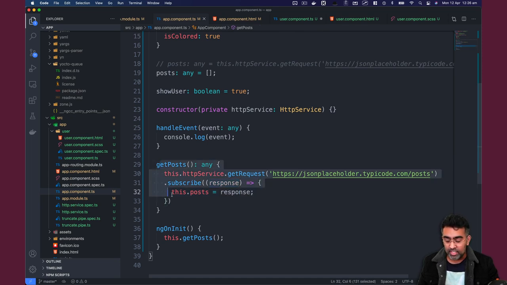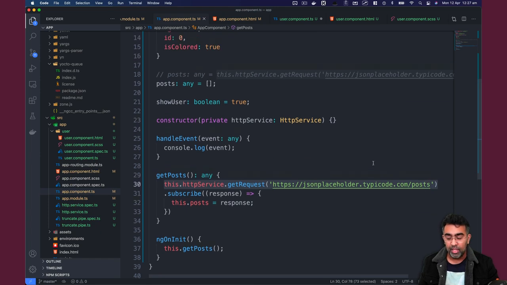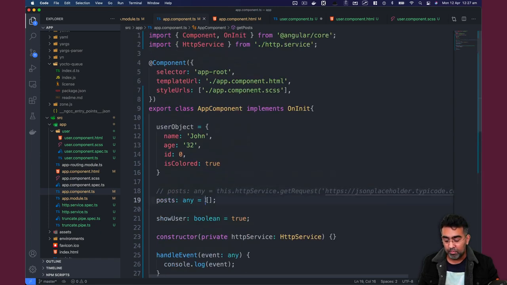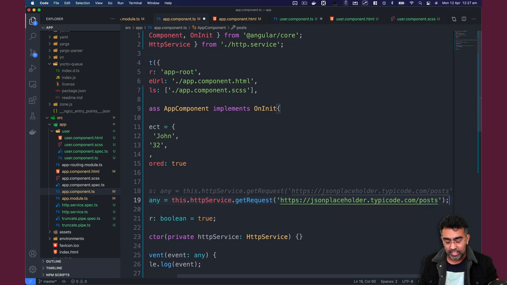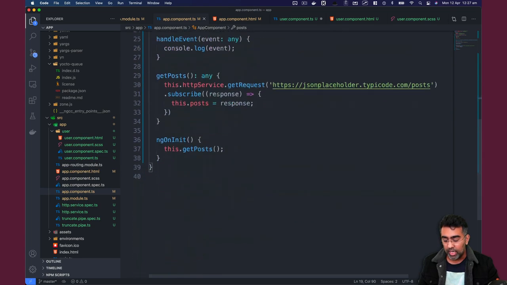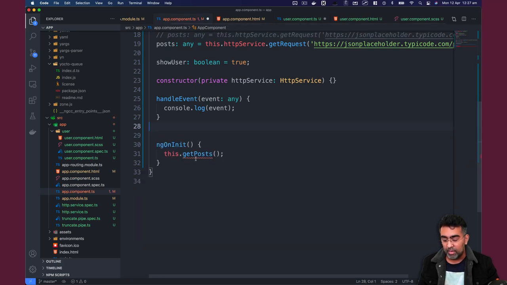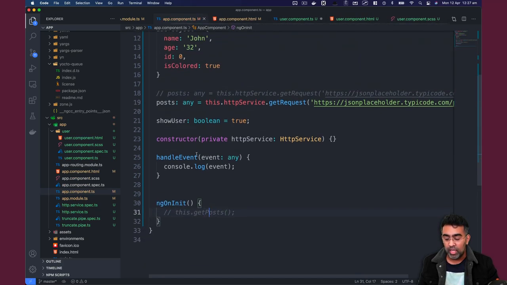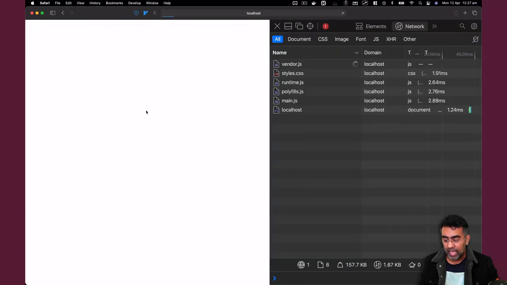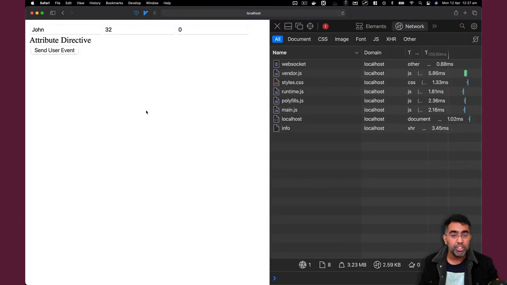Now, all of this can be simplified with a pipe called async pipe. I'm going to remove this function, but before that, I'm just going to copy this line. And I'm going to simply paste that here. Okay, and let's get rid of this function completely. And I'm just going to comment this line out as well. Now, if I save the file and I refresh, it is not rendering the data.